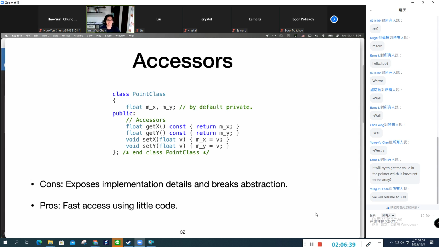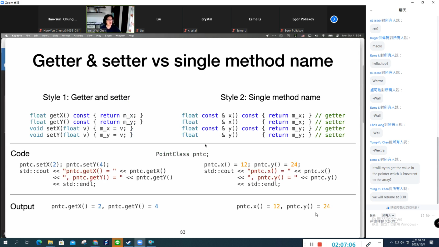So I need the accessors. I cannot make the perfect, after-written concepts, so I need to provide accessors. Yes, it breaks abstraction and encapsulation, but we can write very little code to access the data and come up with the numerical algorithms that we need. There are generally two styles of accessors. One is the getter and setter. The second is what we call the single method name, which will lead to references that we are going to talk about on the next page.